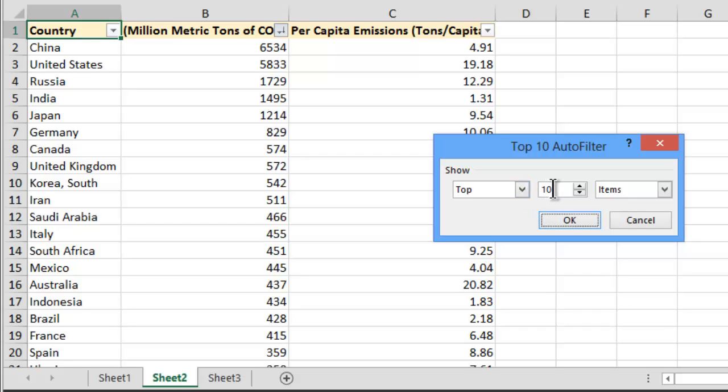So let me go ahead and select that option. And notice it says top 10 items. Let's just go ahead and take the top 10 items and see what we get. Now before we do it though, let's look at our table of data. The top 10 we see here go from China to South Korea to Iran and Saudi Arabia. So let's see what we get when we just say top 10 items.